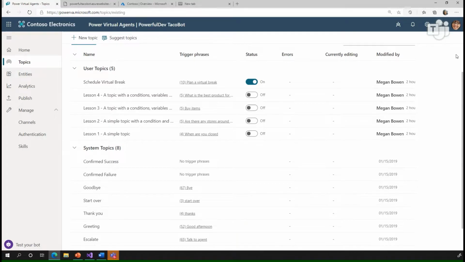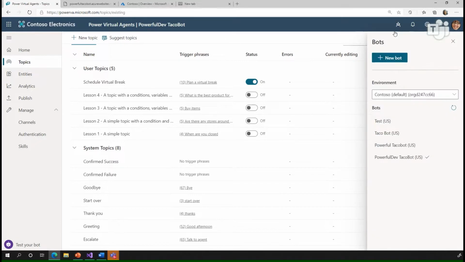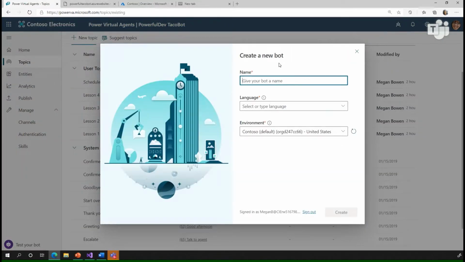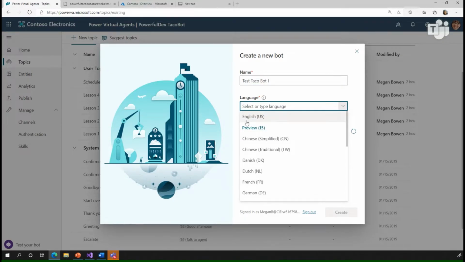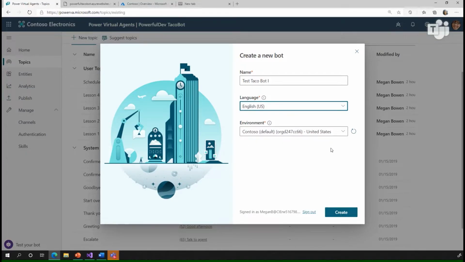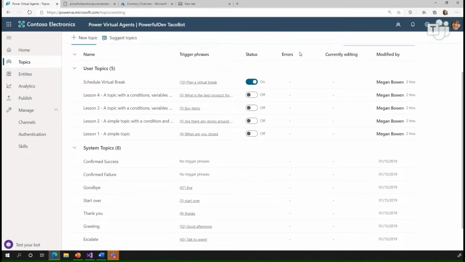So you go to powerva.microsoft.com. When you get there, you are able to create a new bot. I'm just going to go through how you do that. You give your bot a name. I'm going to just call it Test Taco Bot. I select my language, and then I just hit create. I've already got a bot created, but this is the process.